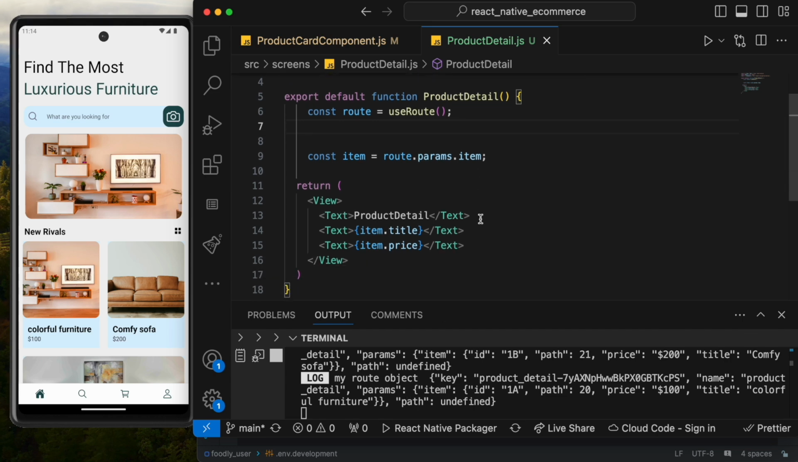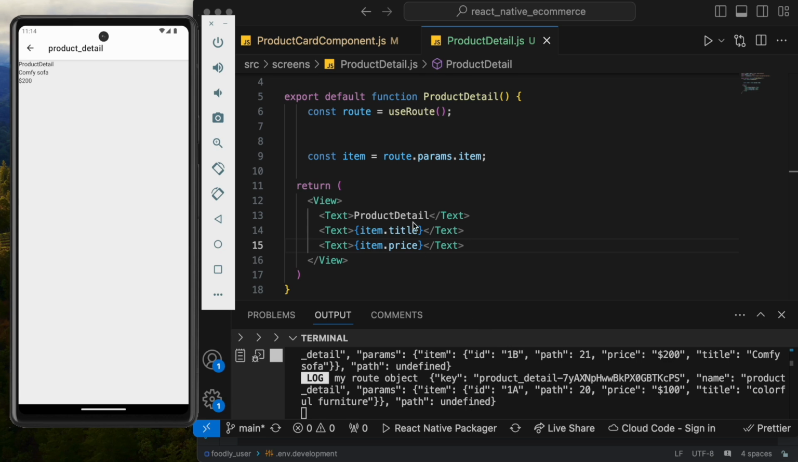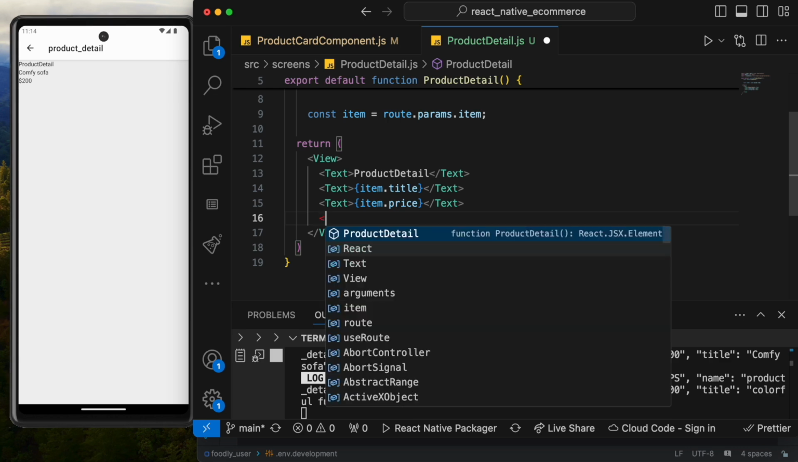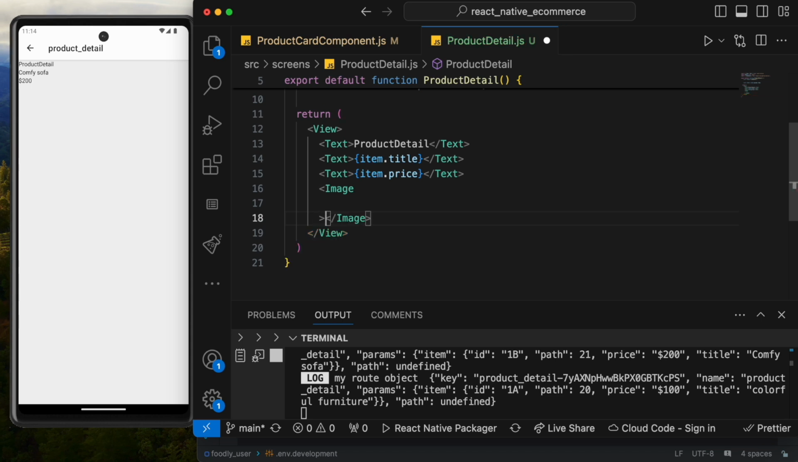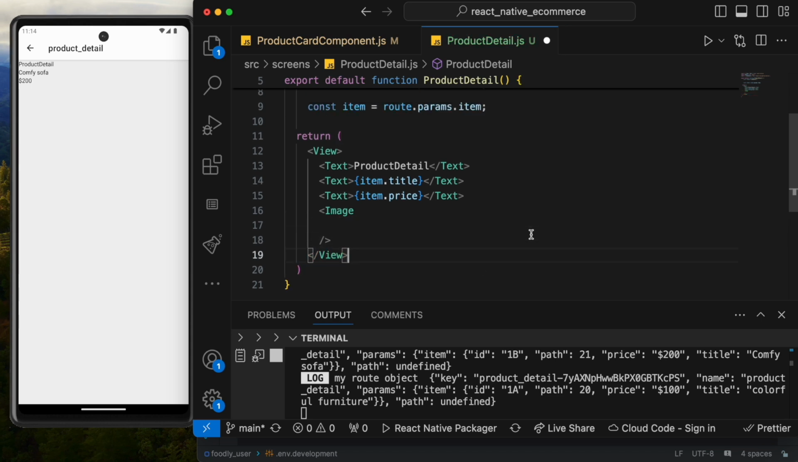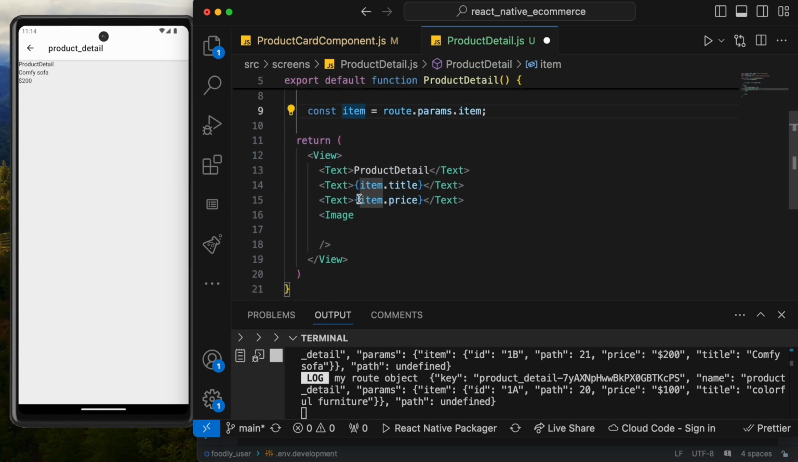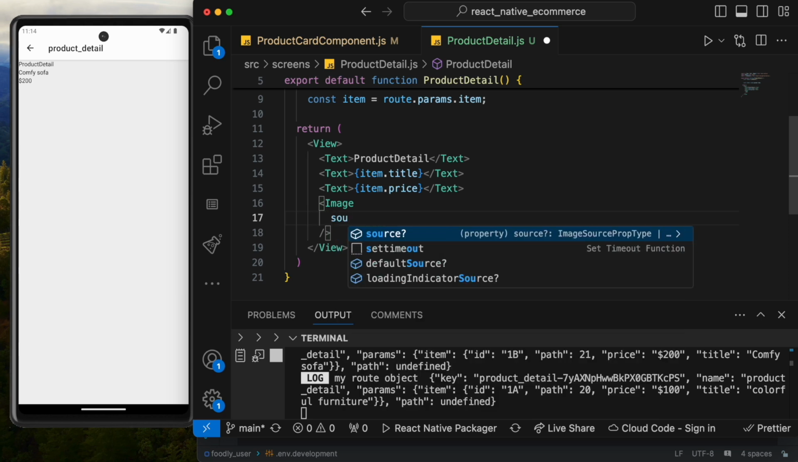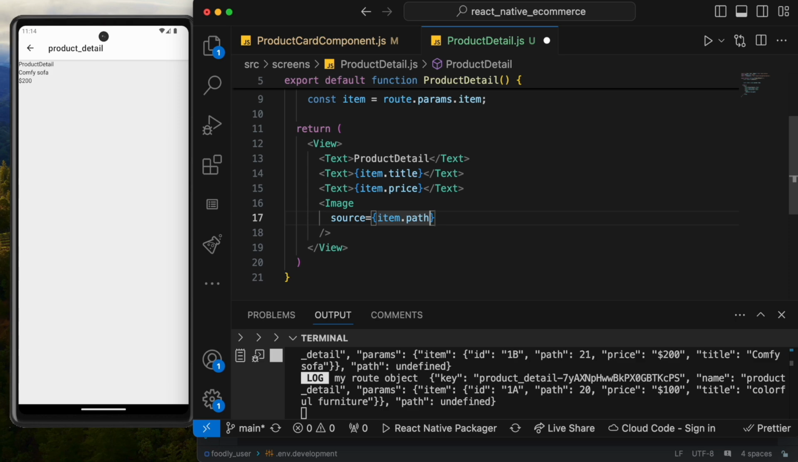All right, now we're gonna go ahead and work on the image. For example, we have seen that actually here we get all this information, right? Now if we want, we can also show our image. Now to show our image, definitely we have our image component. Actually we have to have that one, and make sure that at the top you import Image from React Native. Now here, what we could do, we could do source, all right, and after that item.path, okay, path.